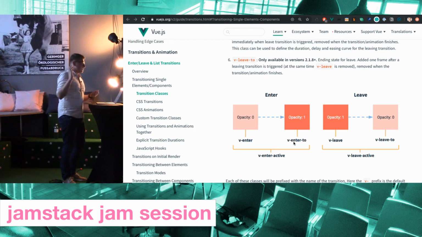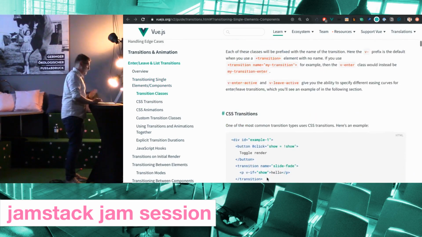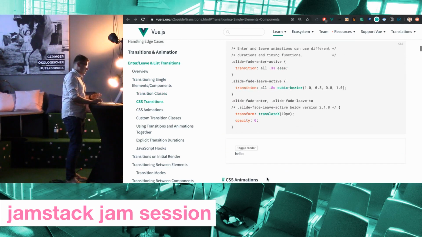The same approach is created for the leave. So in our sample up there, we are just entering from opacity 0, and after the first tick, or the first few milliseconds, we just remove this class, and as the default opacity is 1, we are going to 1. So that's it. Okay.